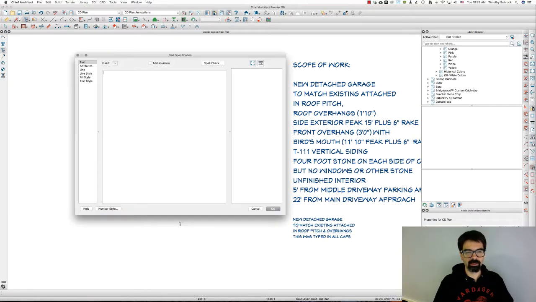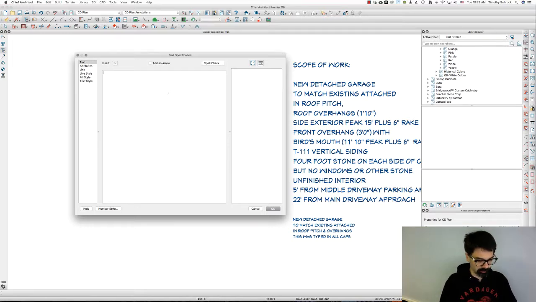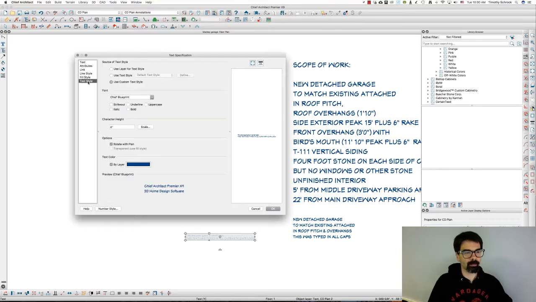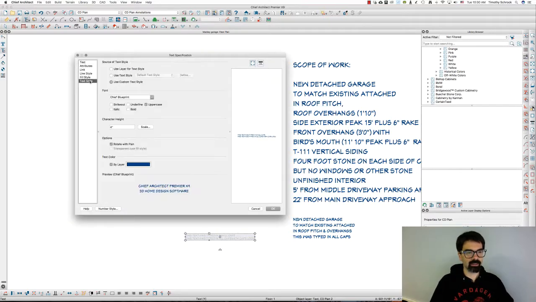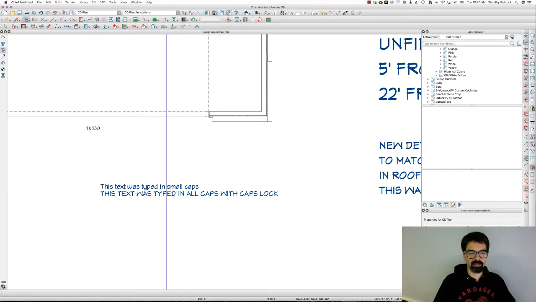In regular text, you can actually go into the text style, and I'm going to use a custom text style, not get into the saved text styles right now, and I can uncheck the uppercase. Without my caps lock on, I can type, this text was typed in small caps, and with caps lock on, this text was typed in all caps with caps lock. Now if I check this uppercase, it's going to go into all caps, and I'm going to uncheck uppercase, and you can see what was typed in small caps and what was not.